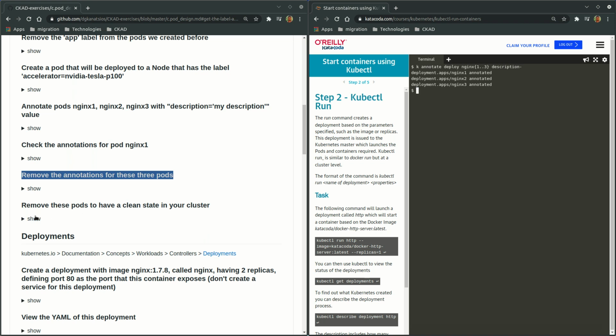The last question is to remove these pods to have a clean environment. So kubectl delete deployment nginx 1, 2 and 3. Deployment deleted. kubectl get deployment, and as you can see, no resources found in the default namespace. So this is all about how we can manage labels and annotations using kubectl.